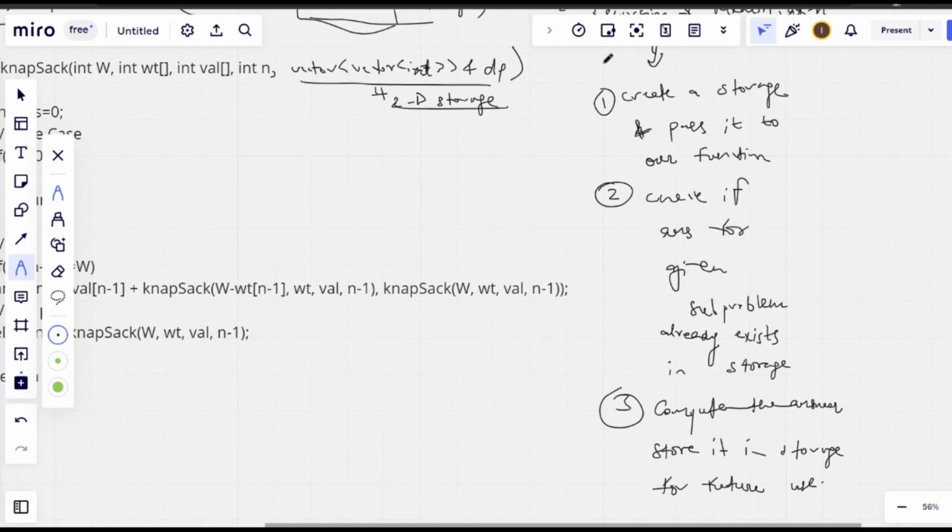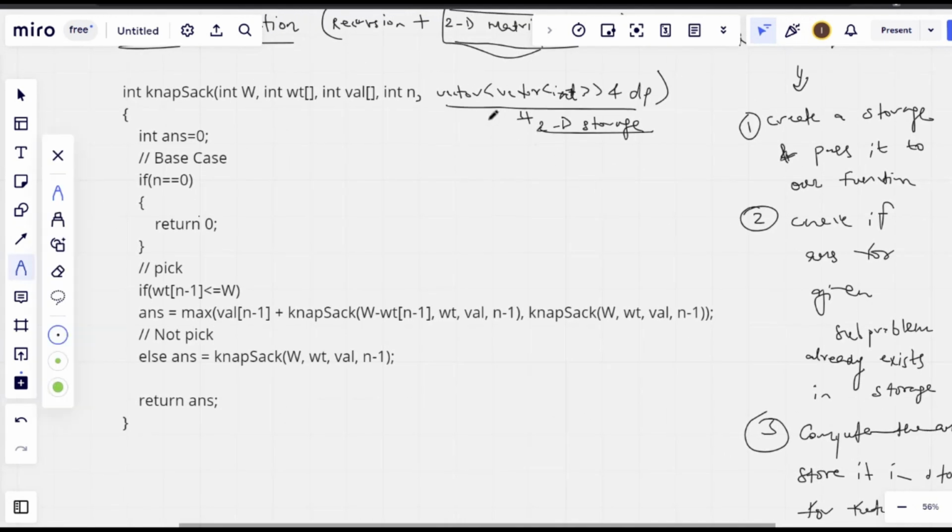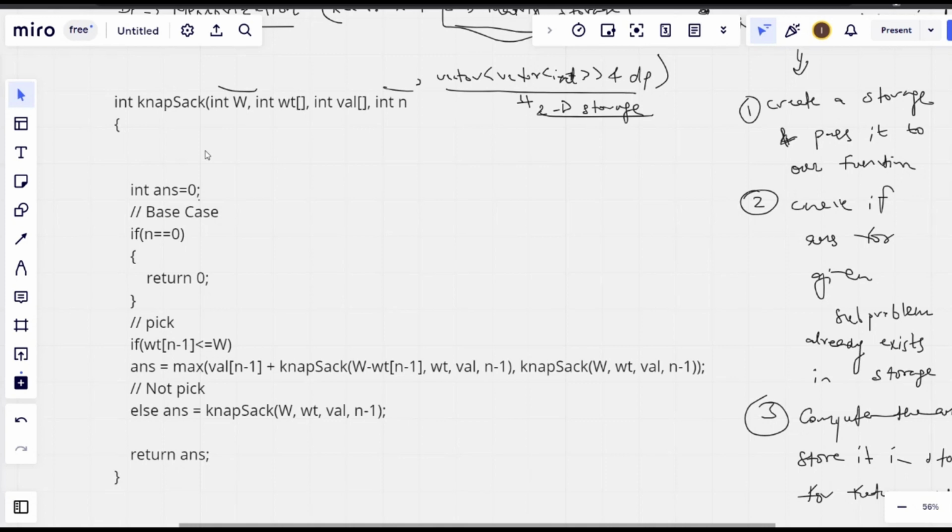The first is that we need to pass this created storage in a recursive function. Like here I have passed the 2D matrix, I'm naming it dp. Now we just need to initially check here in the starting of the function if we have the answer for these particular values, for given weight, for given knapsack capacity and given number of items. So in this recursive function, we will initially just check our storage if it already contains the answer.